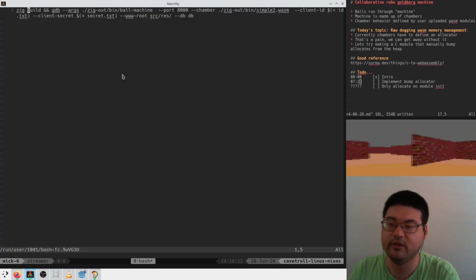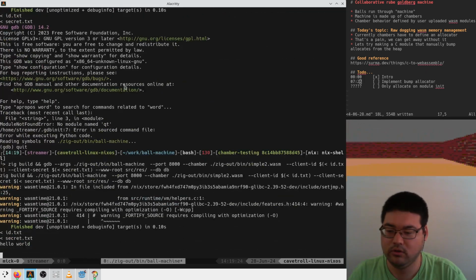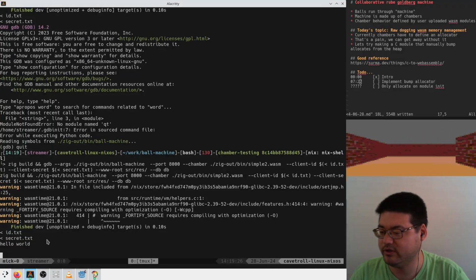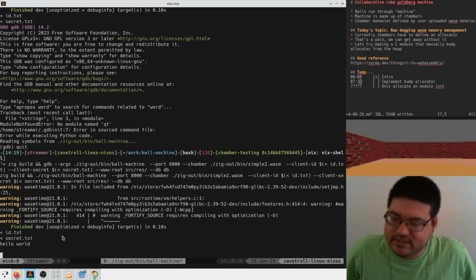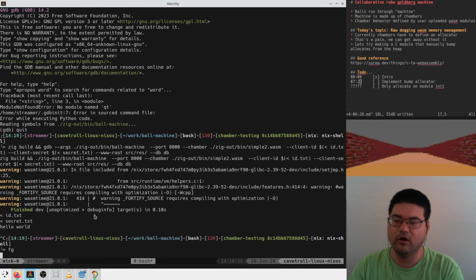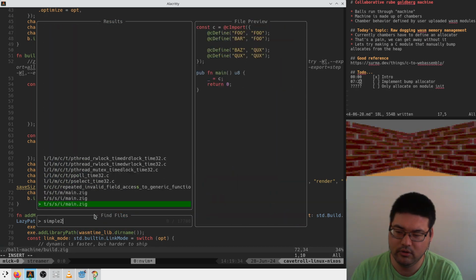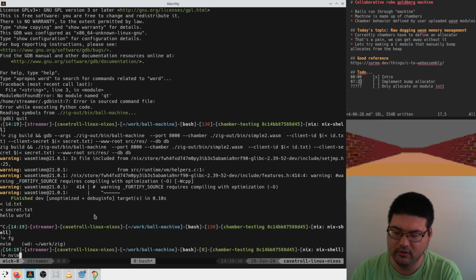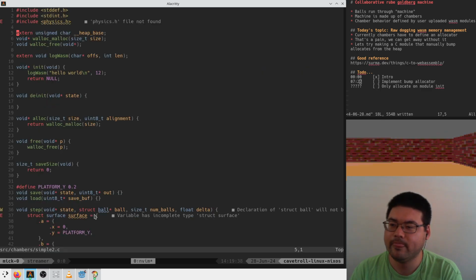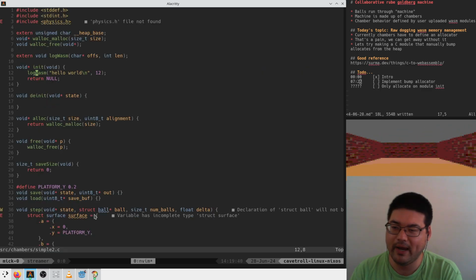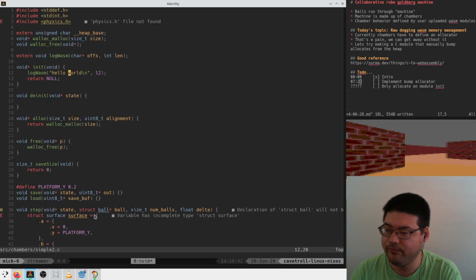I don't want to run GDB. Oh, okay. So we got our hello world. That's a really good sign. So it looks like we have successfully figured out our logging thing, and now we can go back to doing whatever.